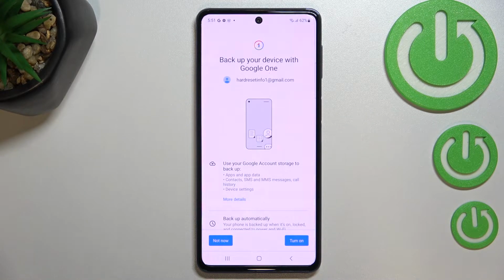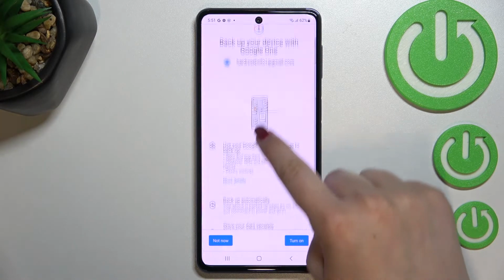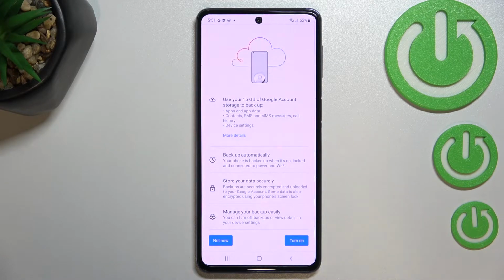And here we've got the info about the backup. So as you can see, we can use the 15 GB of Google account to backup apps and apps data, call history, contacts, device settings, and also text messages. Of course, you can tap on more details to learn more. Here you've got also the info that your device will back up the data automatically, will store it securely, and you will be able to manage the backup easily.